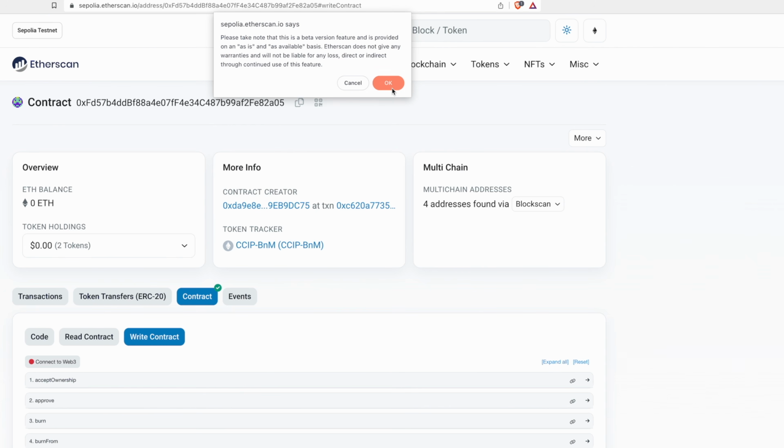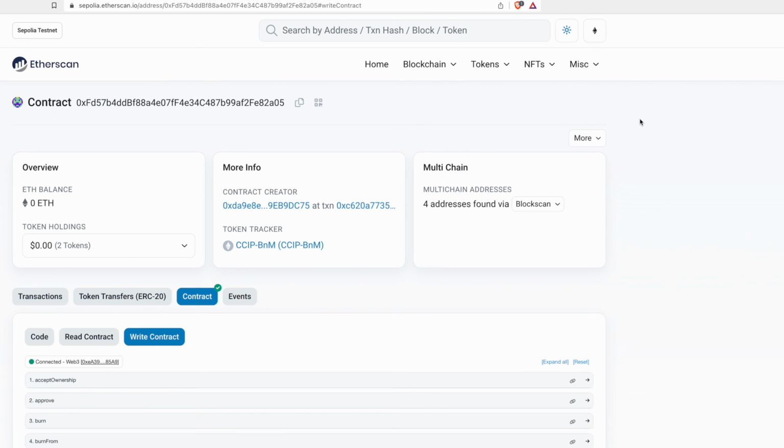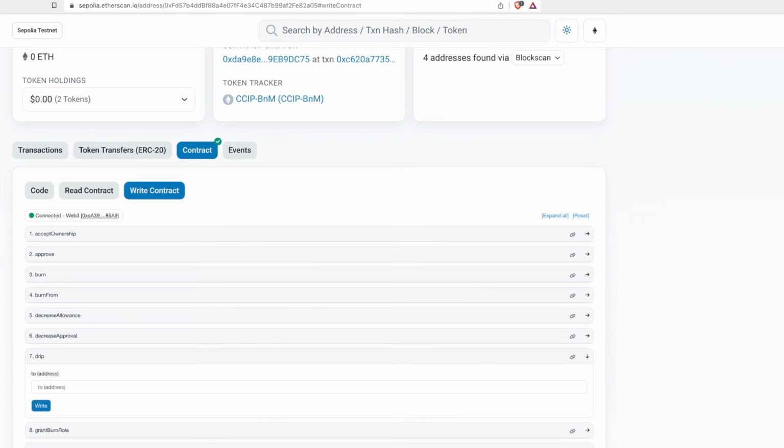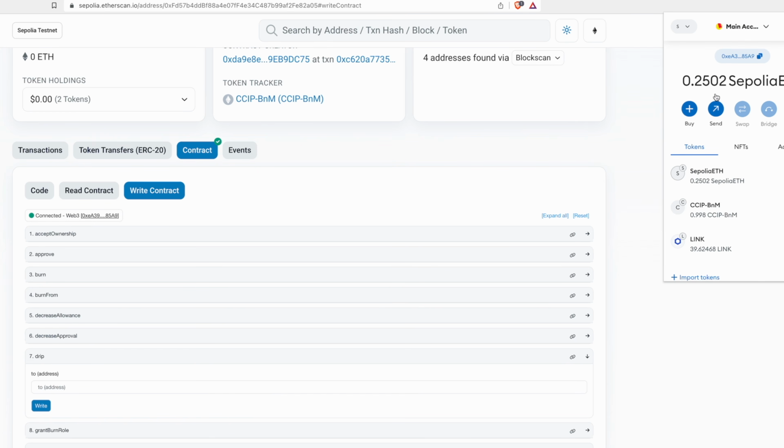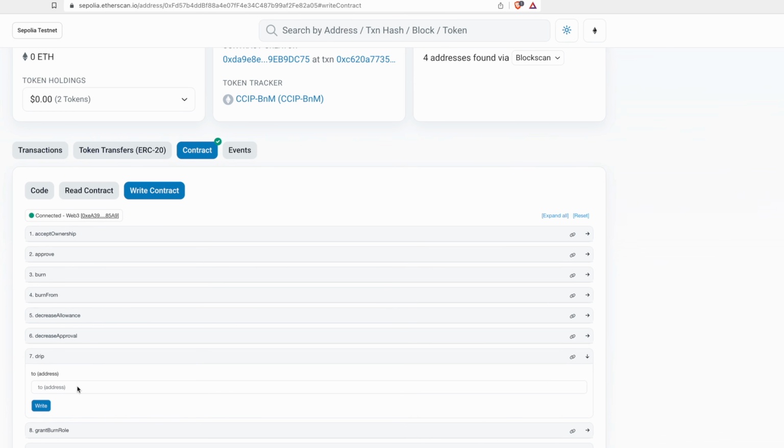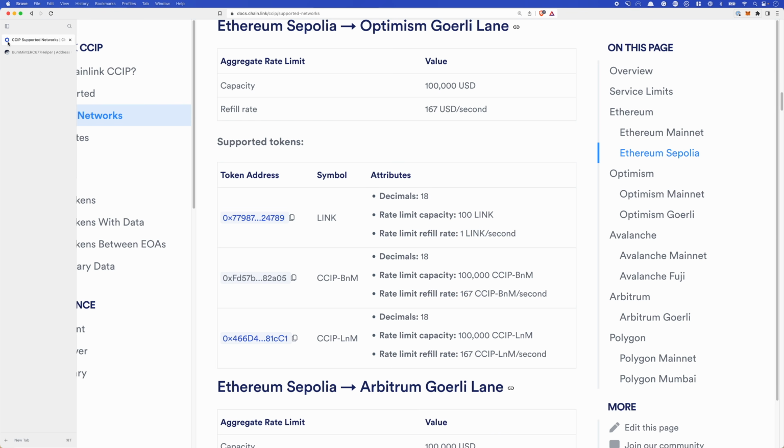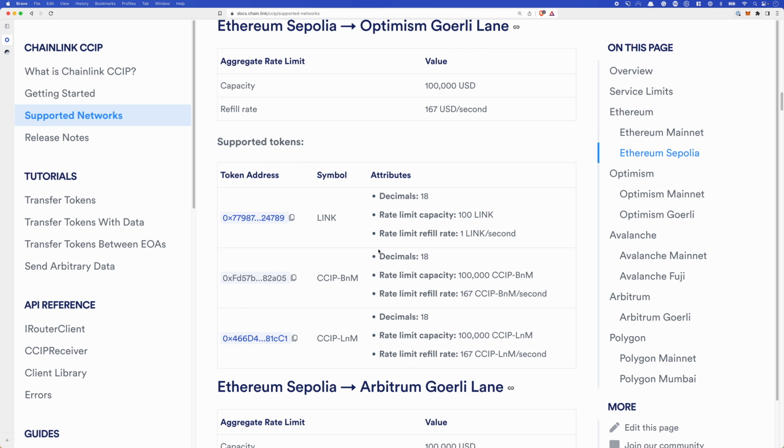We'll need to connect our wallet. Once it's connected, we'll run the drip function. It'll ask us for the address, so we'll copy our wallet address and paste it in here. And we'll click Write. We'll confirm this transaction, and we should see that transaction come through momentarily. Let's go back to the documentation. So how do we get this token into our MetaMask wallet?